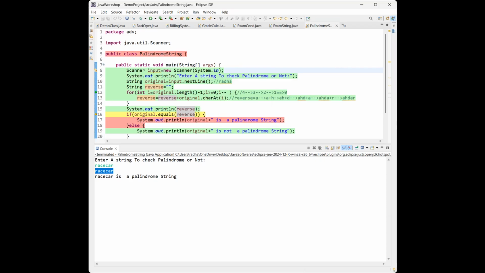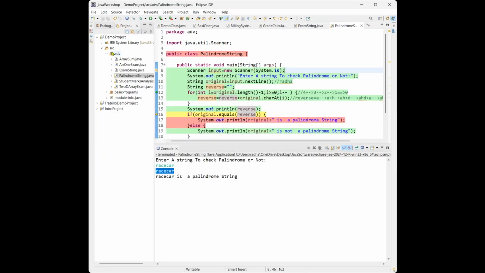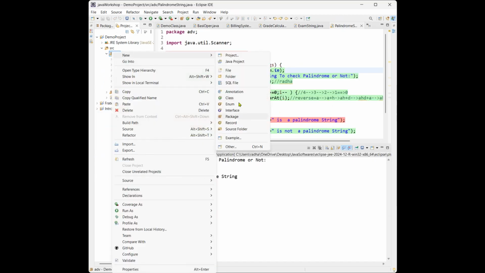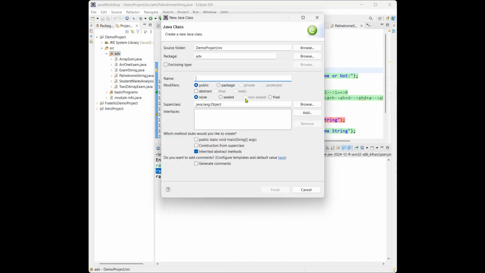We will take one string. In that particular string, we will count how many vowels are present, and we will print out the vowel count. Okay, so now let me create one more program here. New class. We will give the name as VowelCount, and select public static void main.